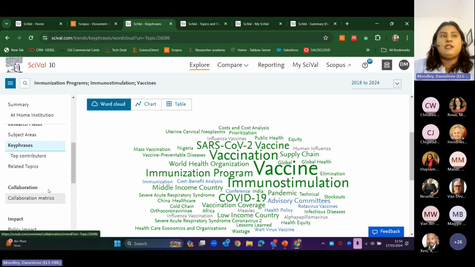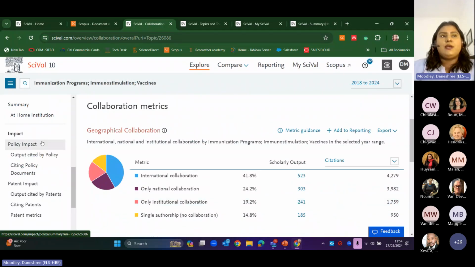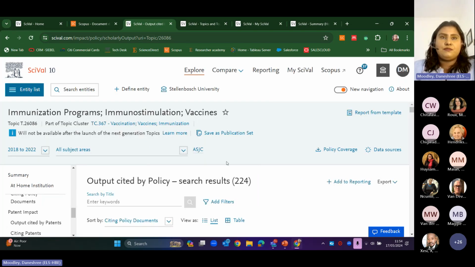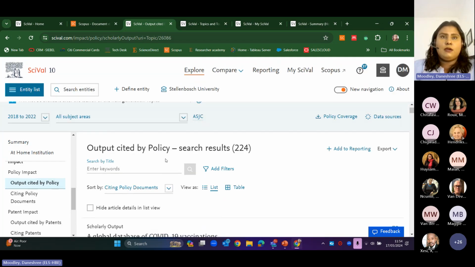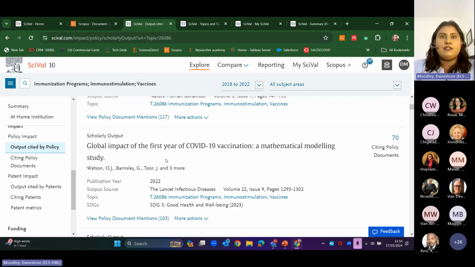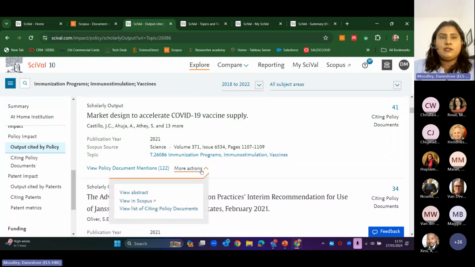You will also be able to see collaborations, as well as the impact of this topic in policy and patents. So if I say output cited by policy, I'll be able to see which policies actually cited that document set that I have imported. And it's got the option more actions, view abstract, view in Scopus, view citing documents, or view the policy mentions.